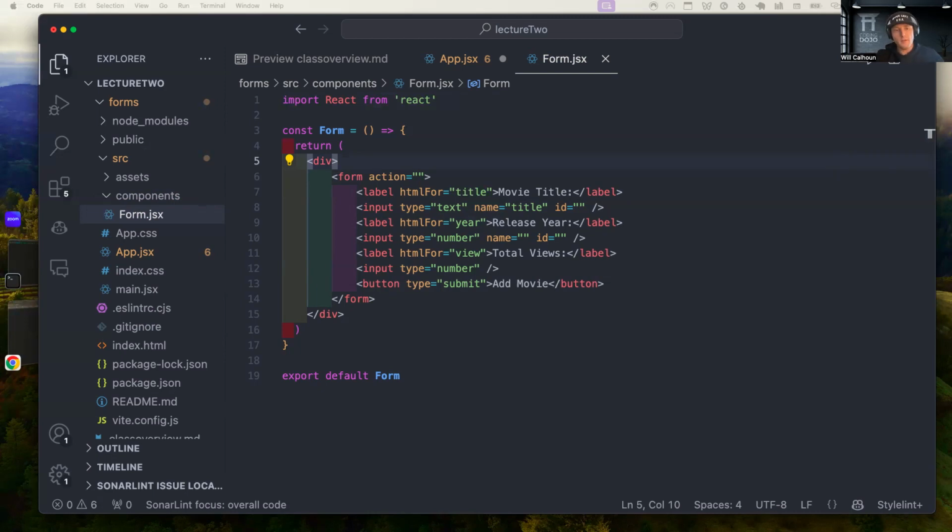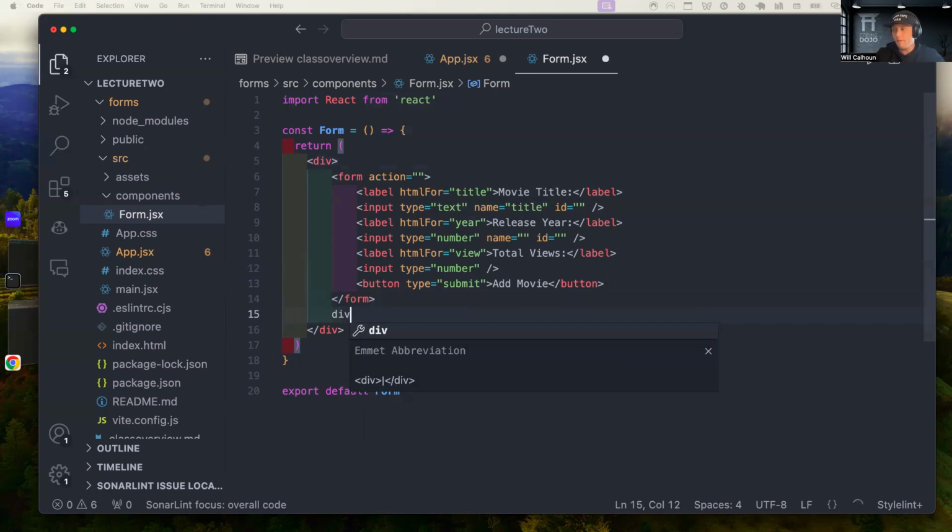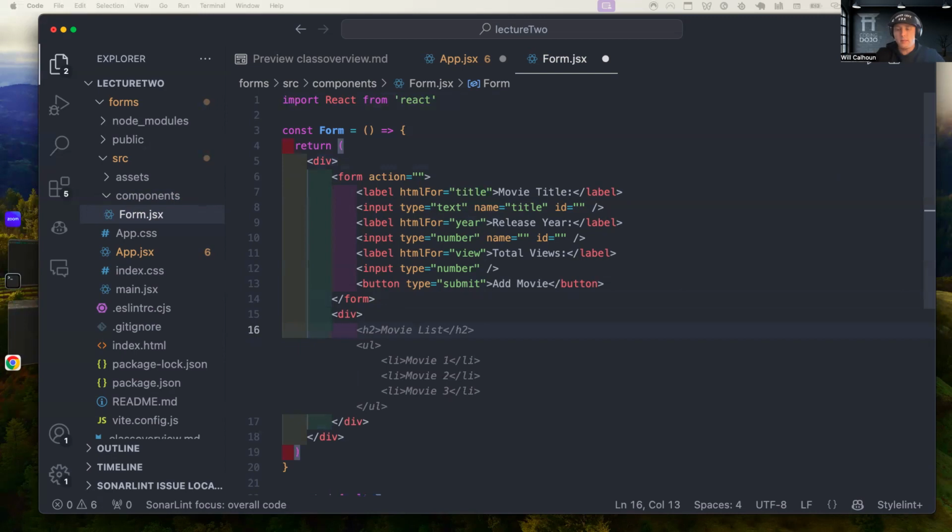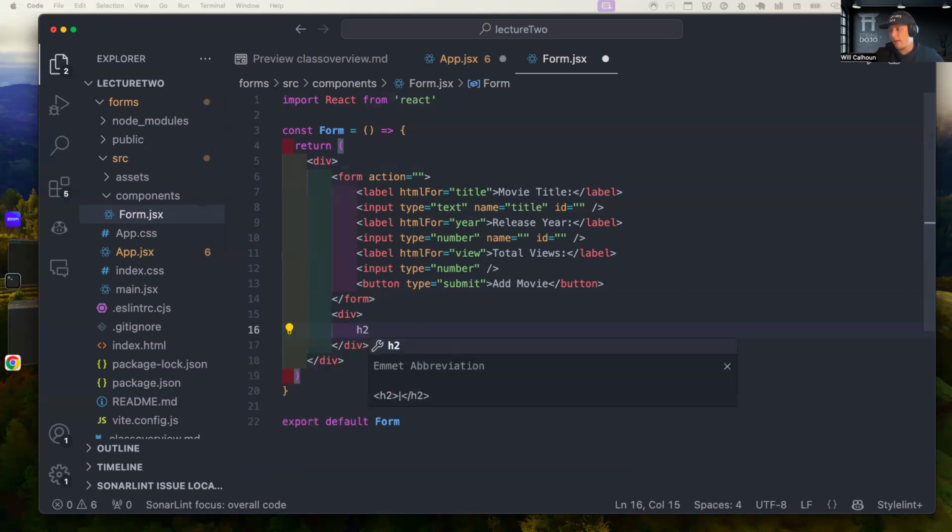Maybe a div, then use those with the attributes in it. Yeah, exactly. So let's go ahead and do that. We're going to say a div. I'm going to have a p tag. Let's do h2, and we'll say movie title.